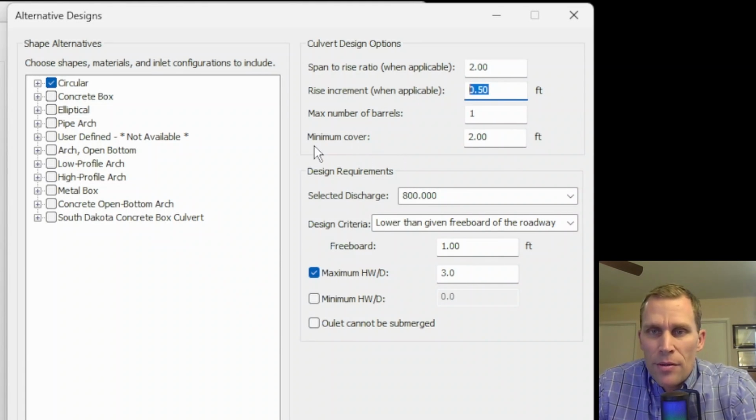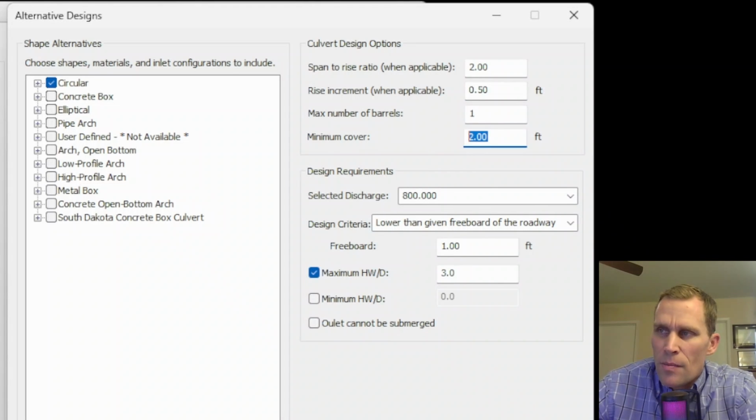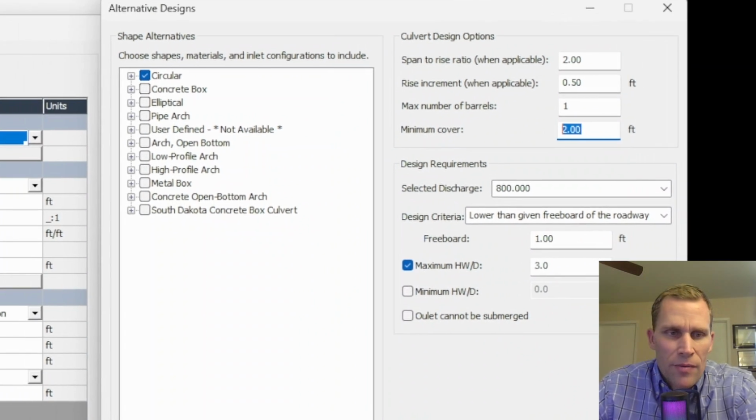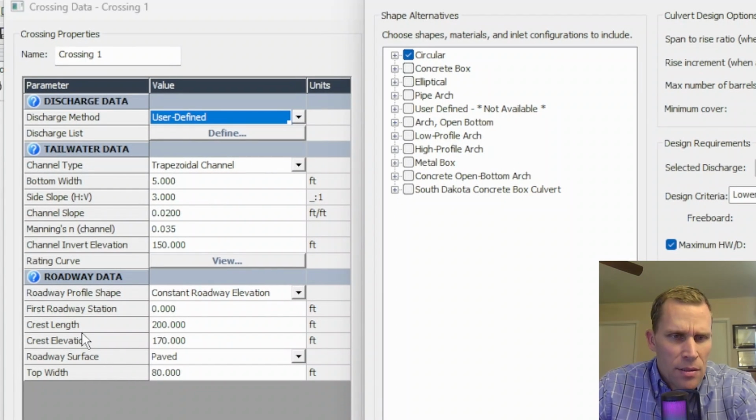All right, the next field down here is minimum cover. So I have it set to 2 feet. This is the minimum vertical distance between the top of the culvert and the roadway elevation. So the roadway elevation I have over here, crest elevation of 170.